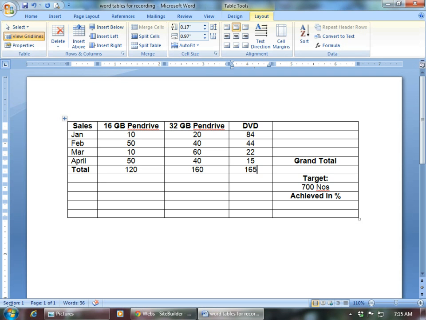So what F4 does is it repeats your last keyboard action, and while doing this you need to click with the mouse in the next column and not press the Tab on the keyboard. So this was a very useful keyboard shortcut which came in handy while finding out the total of these columns. Okay, now let's find out the grand total.